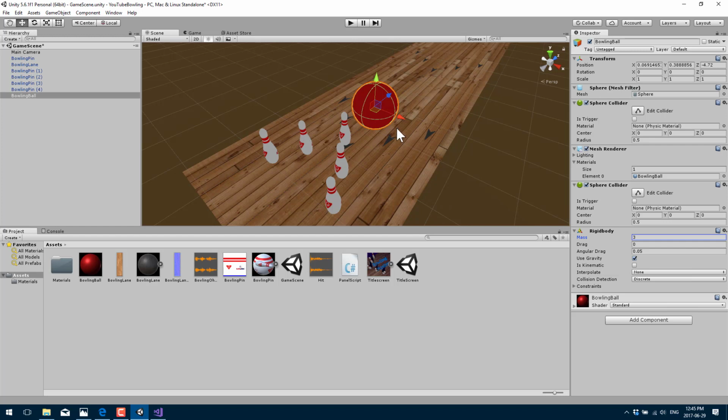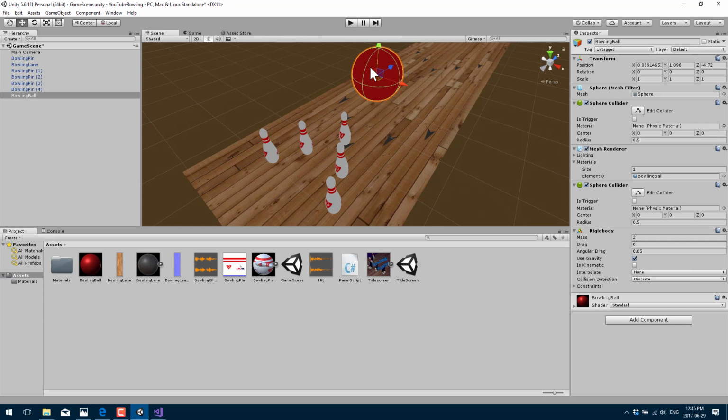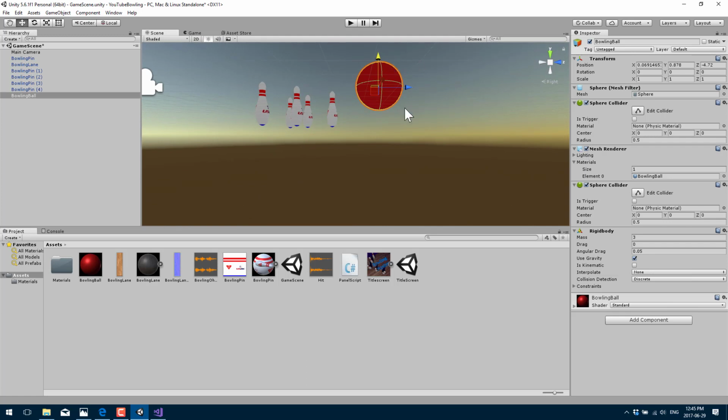You don't want the pins knocking down the bowling ball, so obviously you want the bowling ball to be a little bit heavier than the pins. And we go ahead, we'll just drag this guy up a little bit, we'll play our scene, and boom. So here you can see the physics in action behind the scenes. Nothing really exciting yet, but definitely on our way.